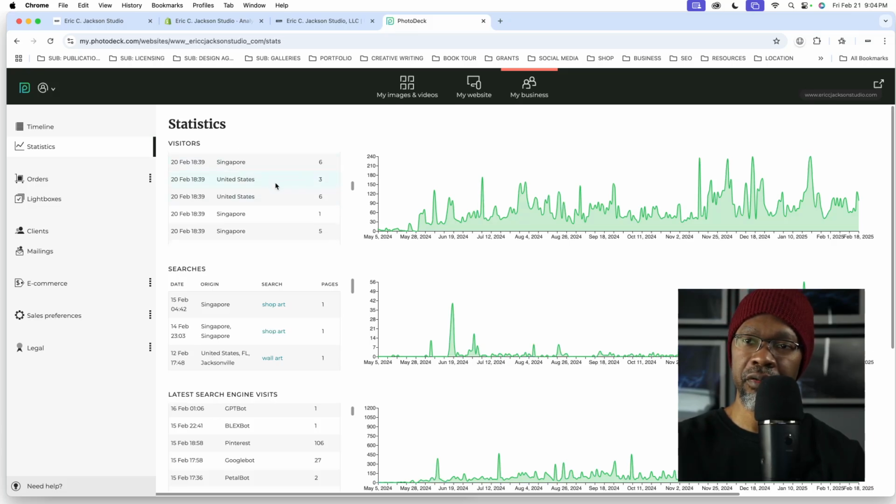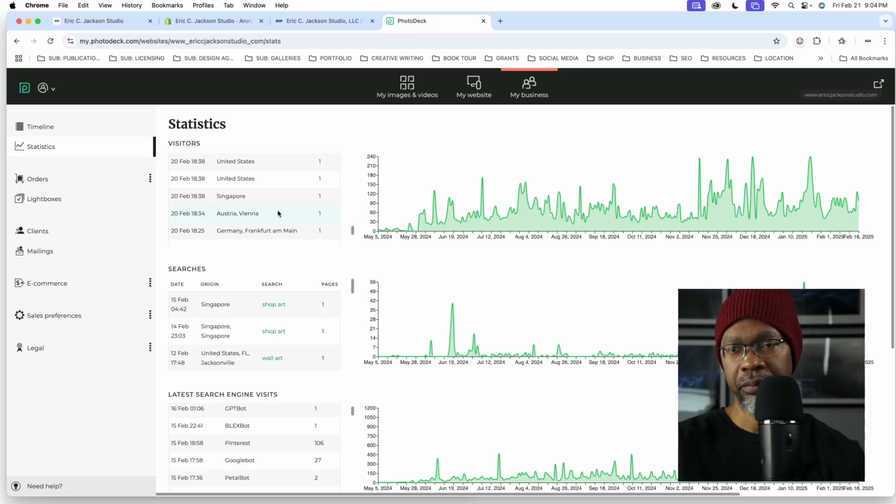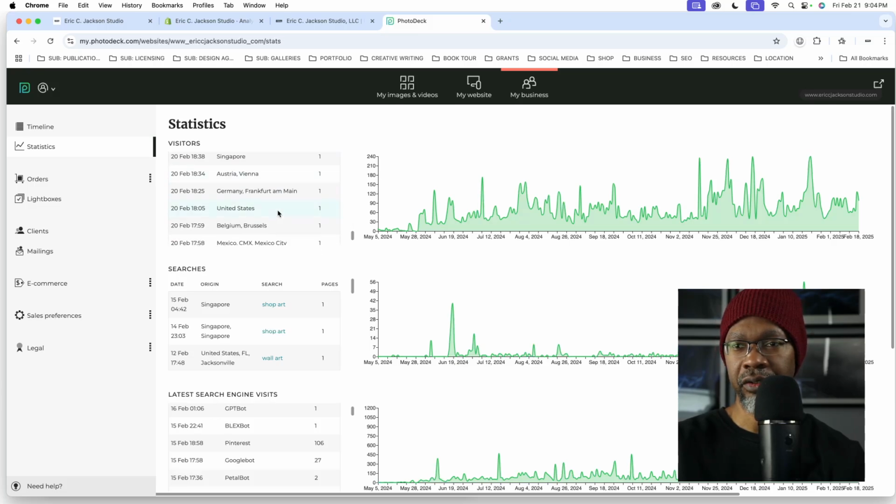Now on here, under visitors, United States can be anything. This one's Santa Clara, California. The one from here, I know that's me because it's picking up my visits as well. But the ones that are from myself, I can identify those a lot easier because it's telling me what the exact location is. A lot of Singapore from yesterday. Austria, Vienna, Germany again, Belgium, another Mexico City. Hong Kong, okay.